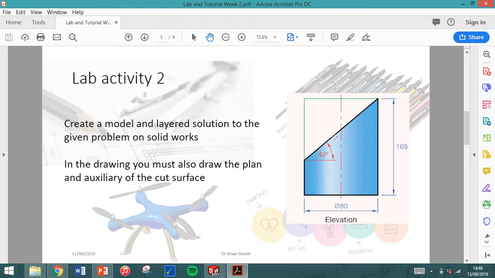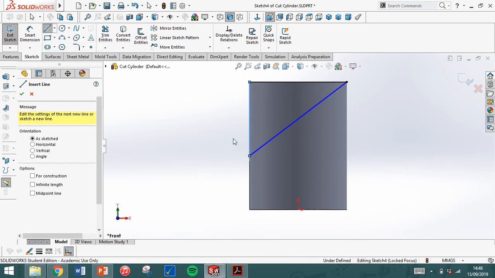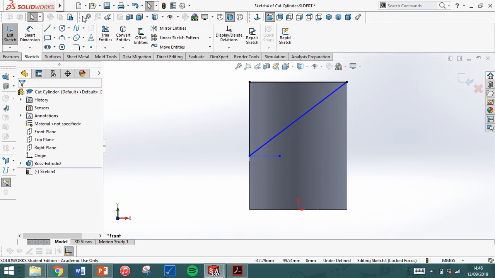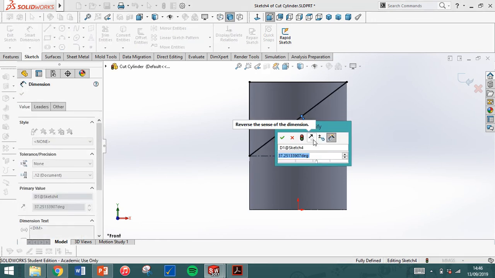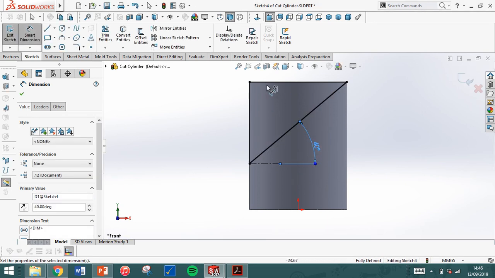Okay, so before I move on, the next part I just draw your attention to is it says between the true length of the cut surface and this line here, if we bring a straight line out, then that's 40 degrees. Just to make our life a little bit easier, I'll bring a center line out from this point here, and we can smart dimension that now. So we'll click the center line and we'll click this line. Now it's 37.2 at the moment, but we can change that to 40 degrees. So now this triangle is fully defined.